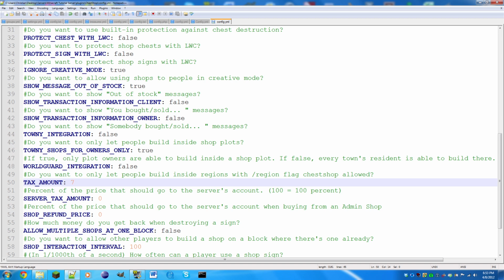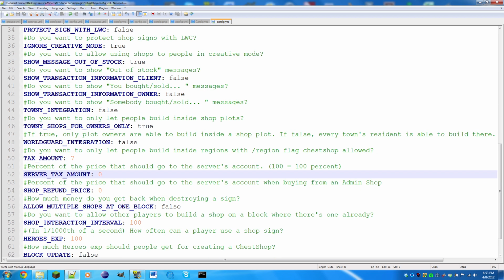Server tax amount: when you buy from an admin shop, how much of that should go to us? When you're doing an admin shop, really the only thing that's going to be affected is the sell price. I'd probably make that 4%. Actually, no, just 0. I don't care about admin shops.